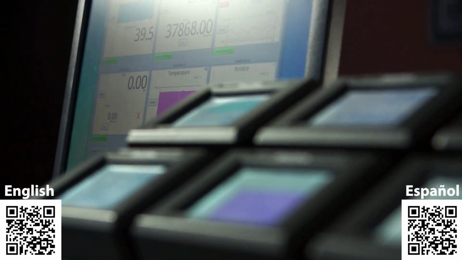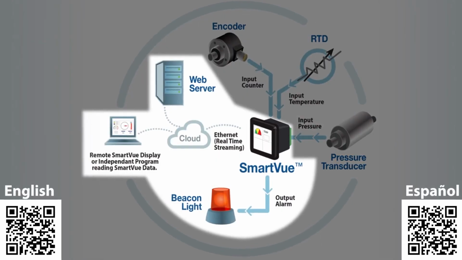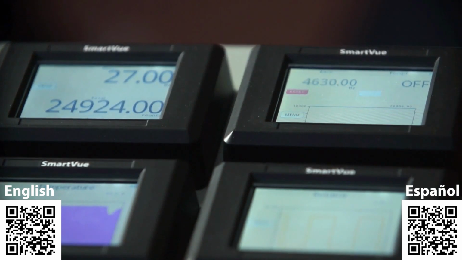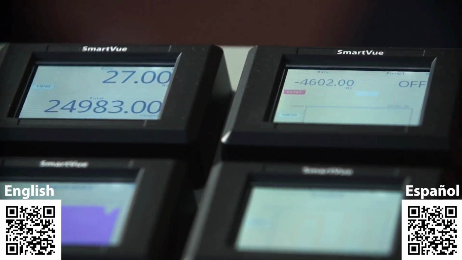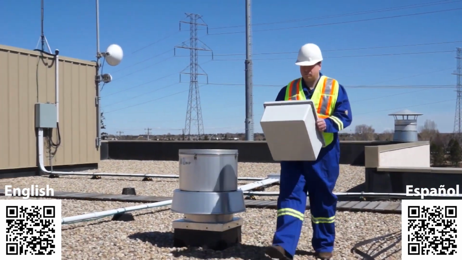SmartView is a product that can interface with different I/O types, and then it can take that information, display it on the screen, log it for future reference, and it can be used to display alarms or create alarms when the process is operating outside of its normal expected parameters.